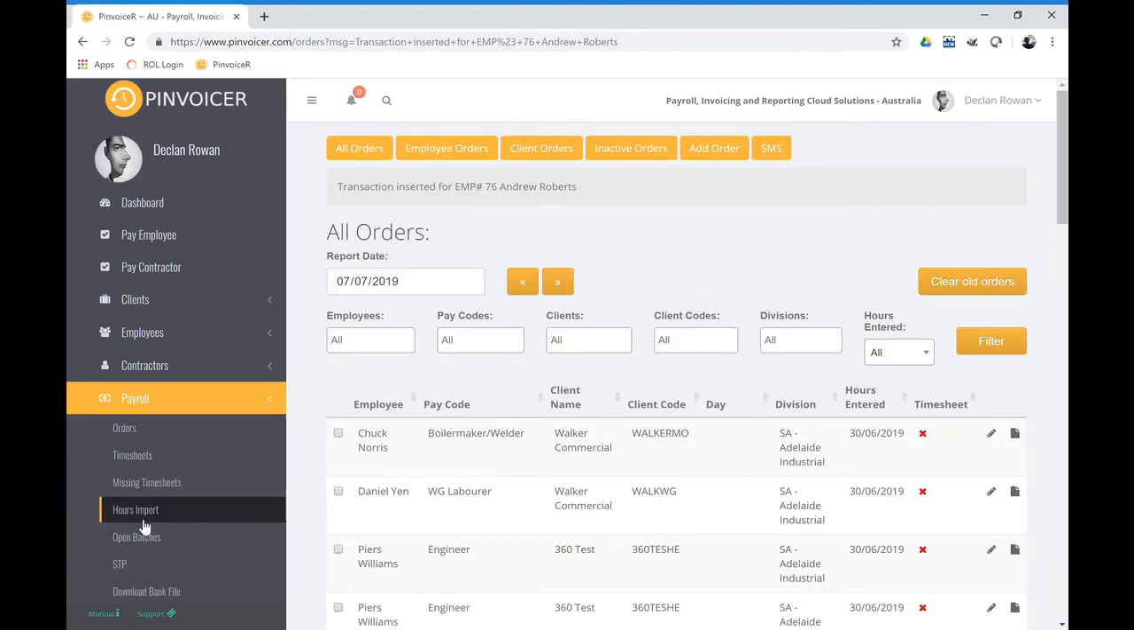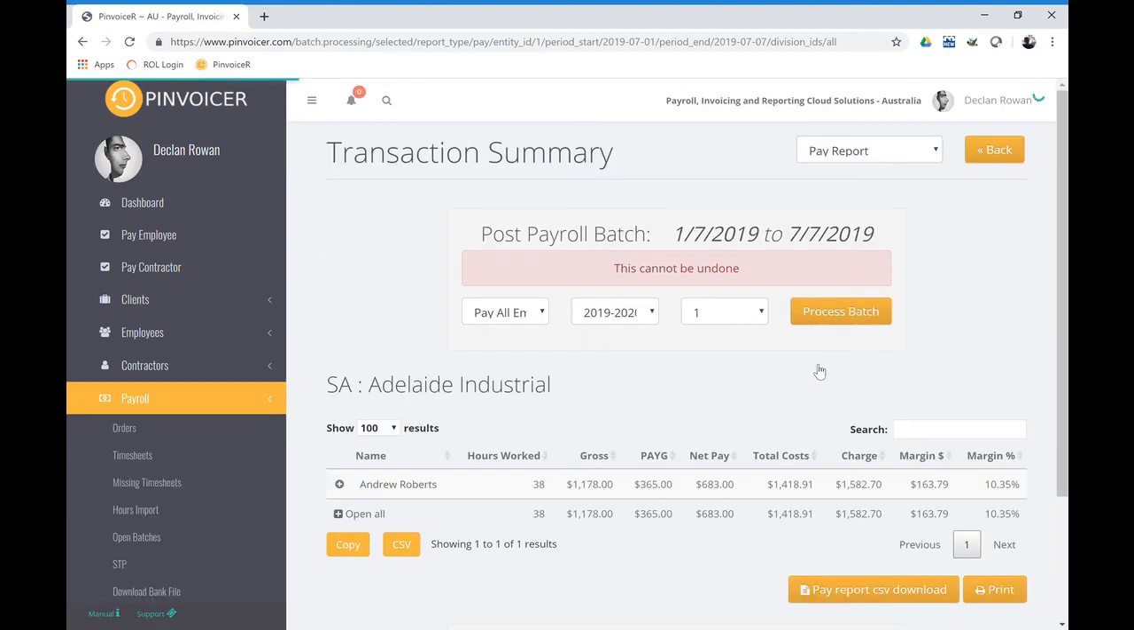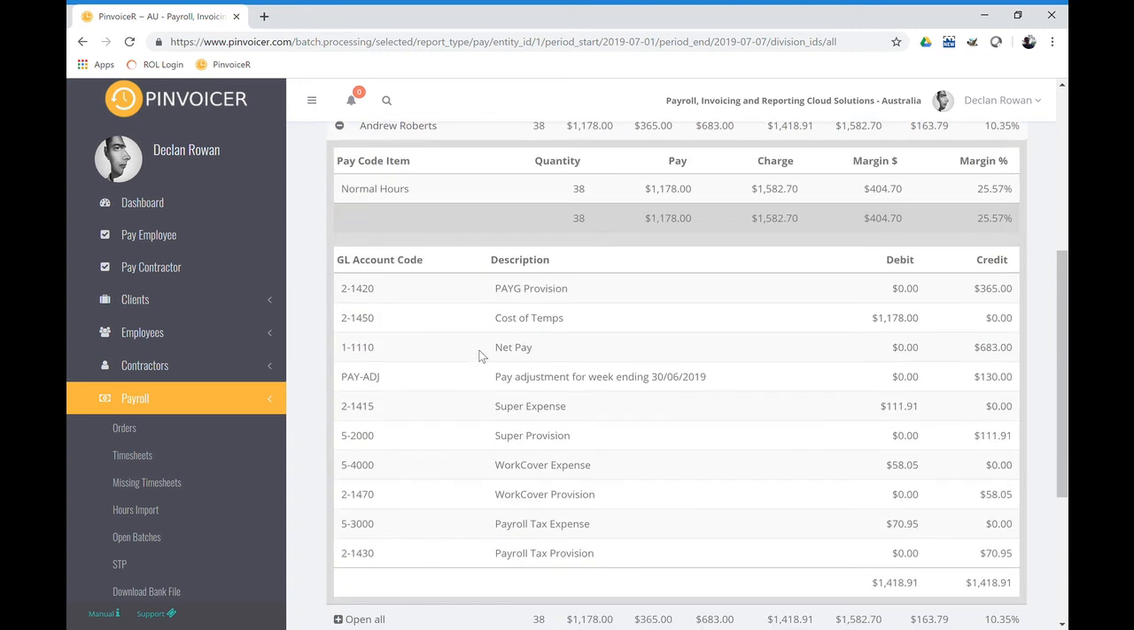When I now go to the batch for that next week, you can see it's in the following week, and we run that. You'll see in the batch we're paying our 38 hours, but then this is where that pay adjustment gets taken up. The adjustment for PAYG, gross wages, super, etc., all happen when you post the adjustment batch, and then the actual amount that either adds it back, if you owed him money, or deducts an overpayment, occurs in that next pay.